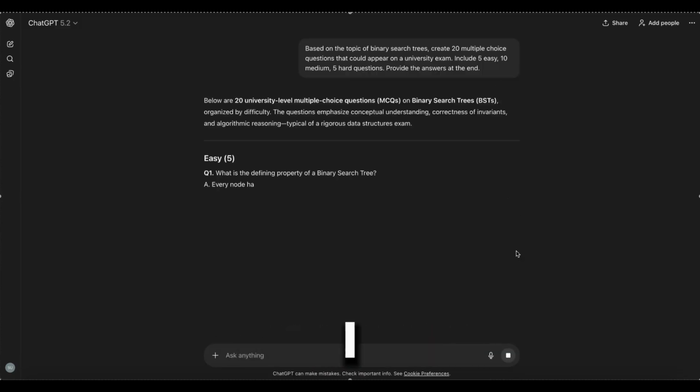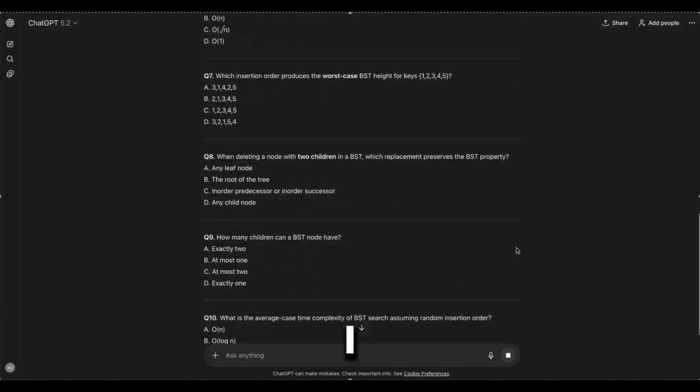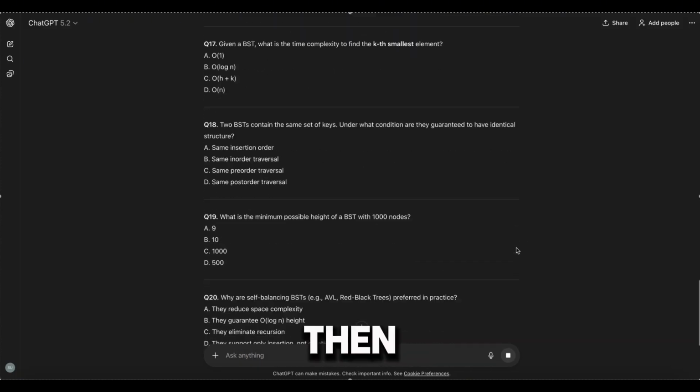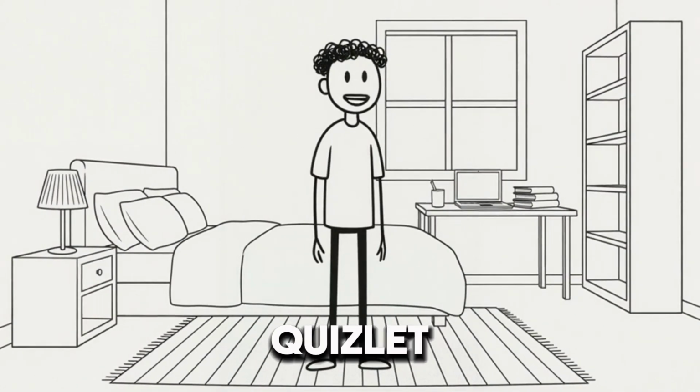In 10 seconds, I had 20 practice questions. I did this for every topic. Then I took all those questions and put them into Quizlet as flashcards and practice tests. Quizlet lets you practice in multiple formats: multiple choice, true or false, written answers. I spent my entire evening just drilling questions.